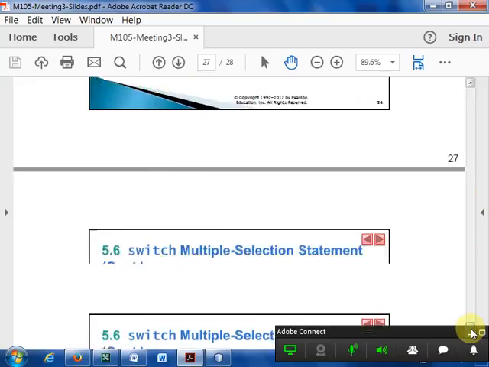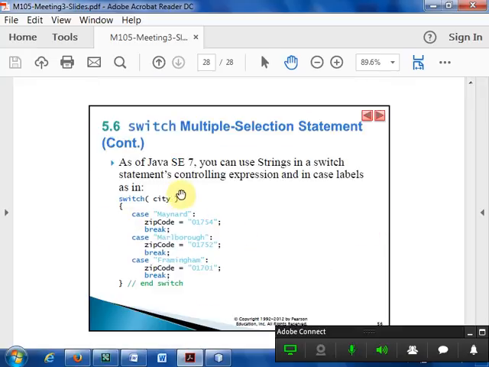Like this we have another example here. City might be a string. Case Manama, or case Marlborough, or case Birmingham. So it depends. If it is a string variable, you have the cases with strings. If it is an integer variable, you have the cases with integers. The user will enter the city name, and according to the city name it will get the zip code.